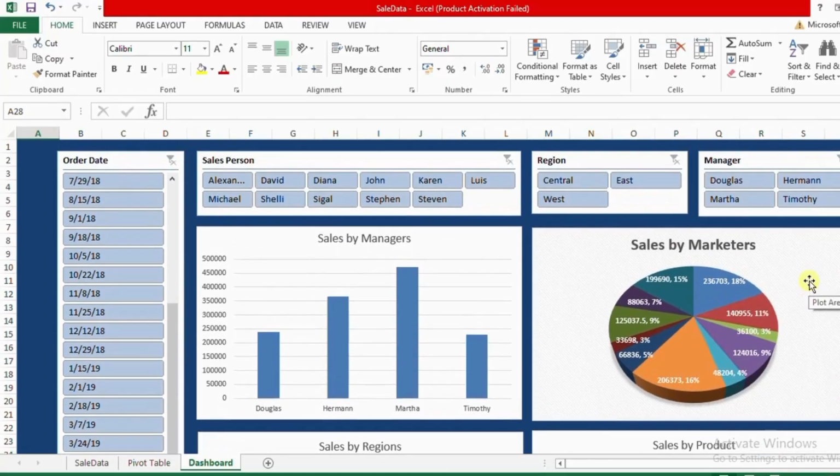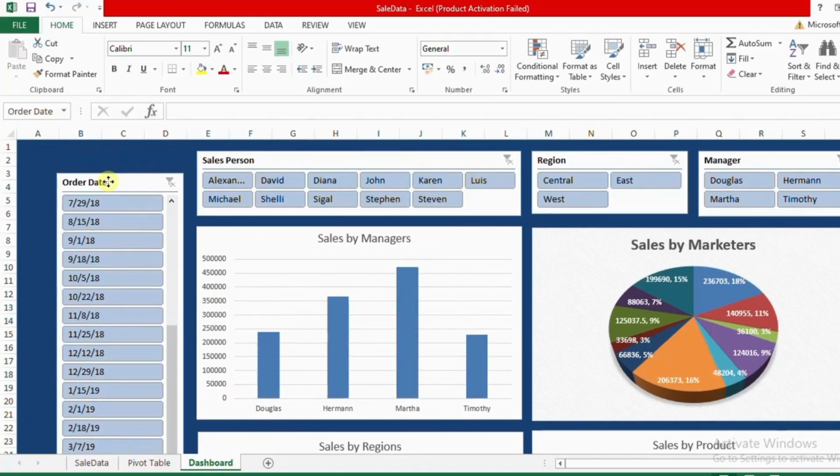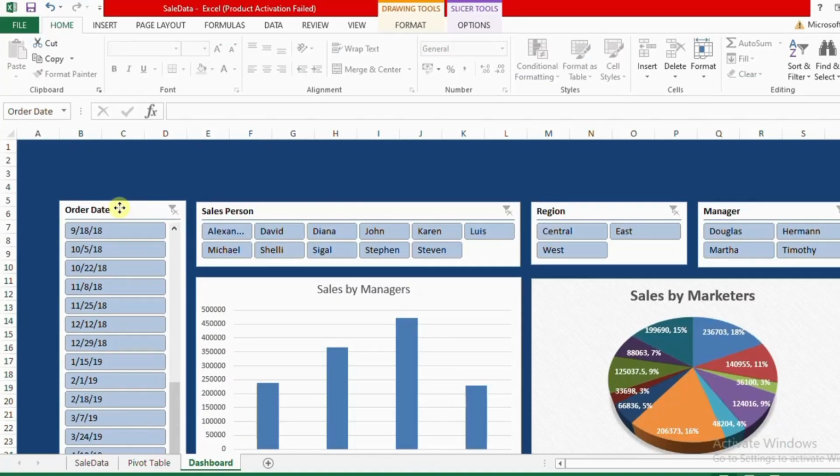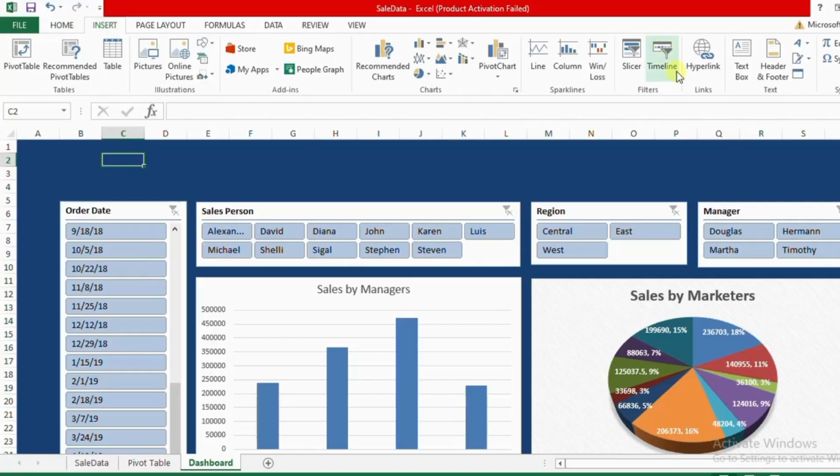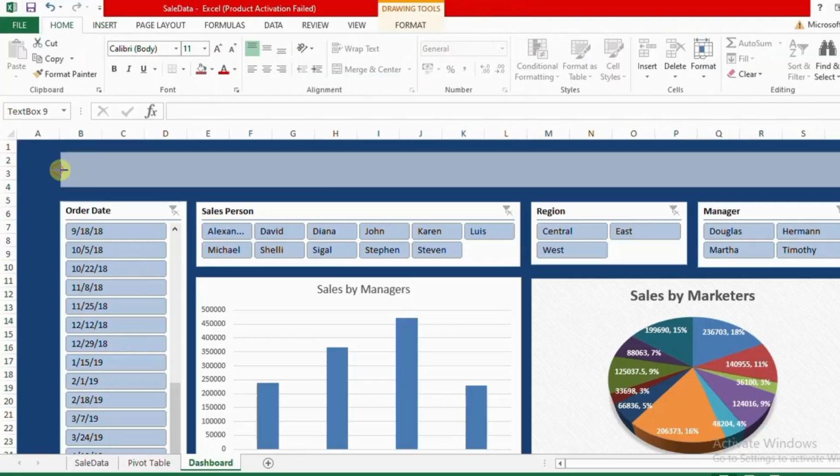Now, one thing we didn't do is to give a title. You need to give your dashboard a title. So I'll take this one down. Now I'll insert a text box. Click on Insert for my title, click on Text Box and drag it here. This will be where I'll place the title of this dashboard.